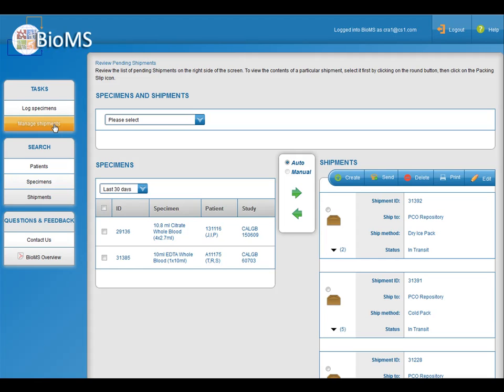Once Jane clicks on Manage Shipments, on the left side of the screen, all the specimens that are marked as collected but have not yet been shipped for her institution are displayed. On the right side of the screen are all the shipments that are in transit or waiting to be shipped. Specimens that are in transit, the box is shown with a closed icon. Specimen boxes that have not yet been shipped are shown with an open icon.